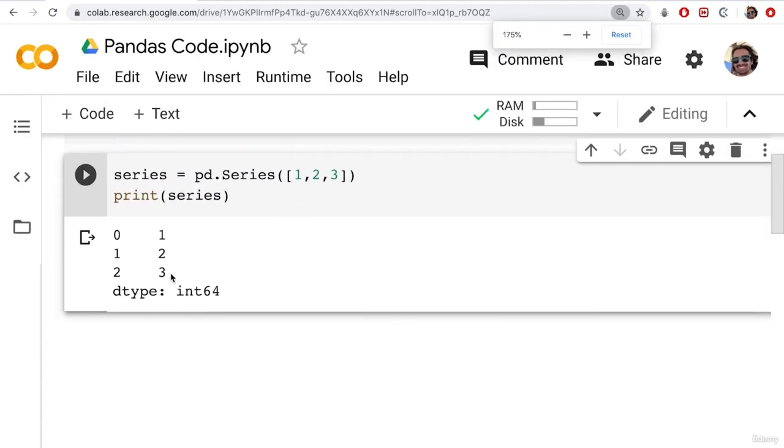So if we run that, we can see that we get everything listed, interestingly enough, top to bottom. We get the data type of int64 that defaults because we're using integers. We can see that we get the indices 0, 1, and 2 because there are 3 elements here, and then we get the values here. So we can mix this up. Let's say we want 4, 5, and 6. Maybe that will be a little clearer. You can see clearly the indices and then the values here.